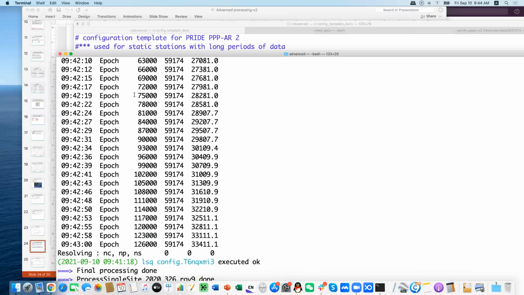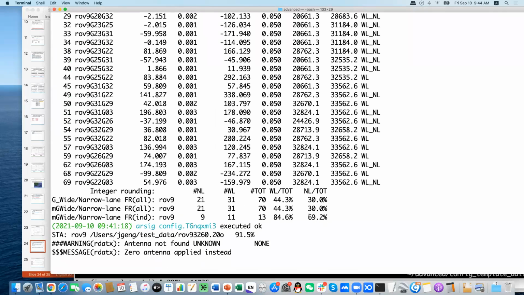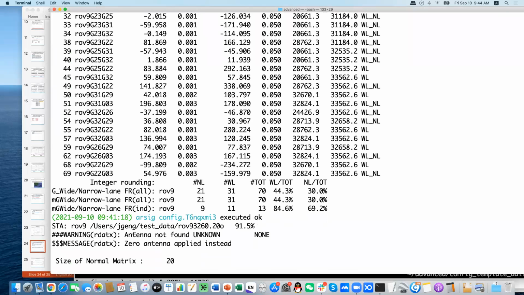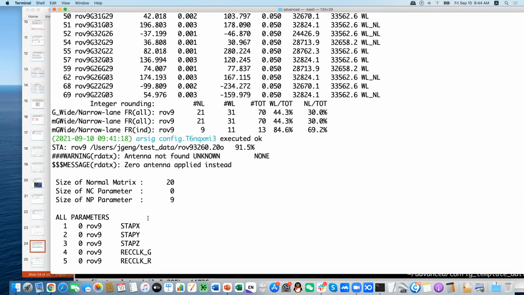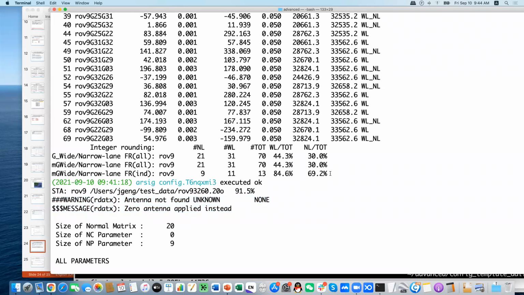We have got the information finished. So now we can see the ambiguity fixing rate here. You can see there is a warning here: Antenna not found, unknown, none. This is the warning that you should pay attention to. It tells you the zero antenna applied instead. That means you have no receiver antenna information to be used, so there will be some confusion for this software.